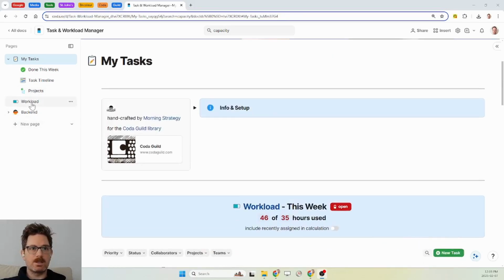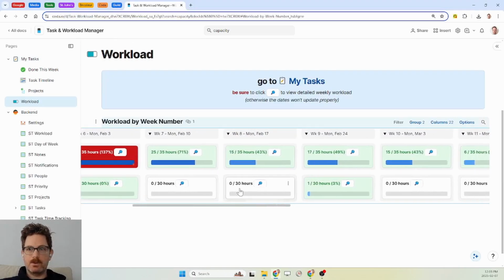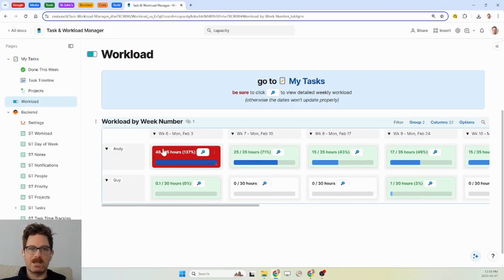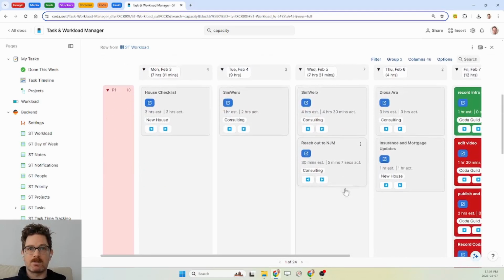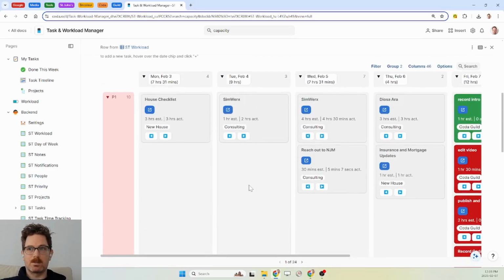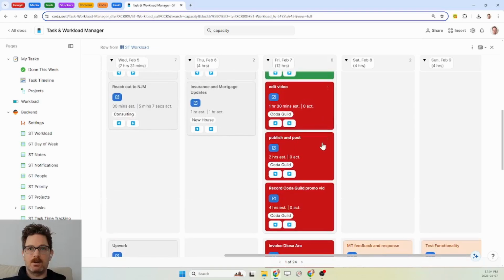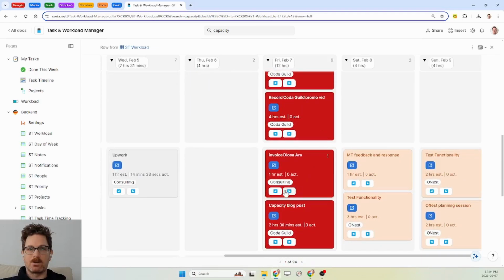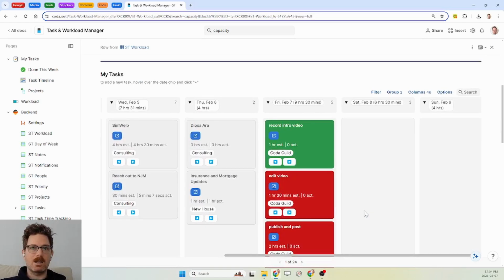But the key thing here is that we can go to workload and see across our team how people are doing, where we're getting overextended, and do I have time? I can view a specific week in more detail and see by project where I'm spending most of my time. And then, of course, I've got all of my tasks based on priorities. So you can see we're doing this one now, and I can move tasks around. If I think, well, I'm really not going to have time to do this blog post today, then I'll just move it to tomorrow and free up a little bit of my time.